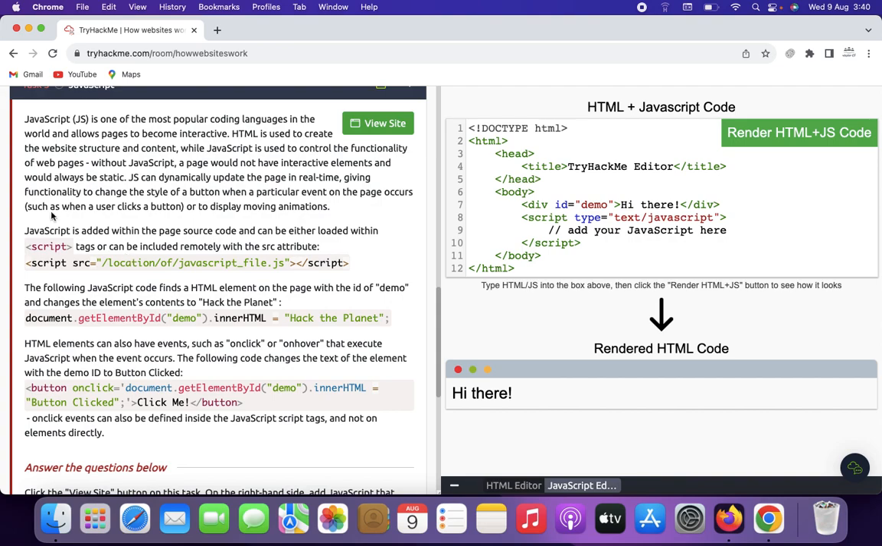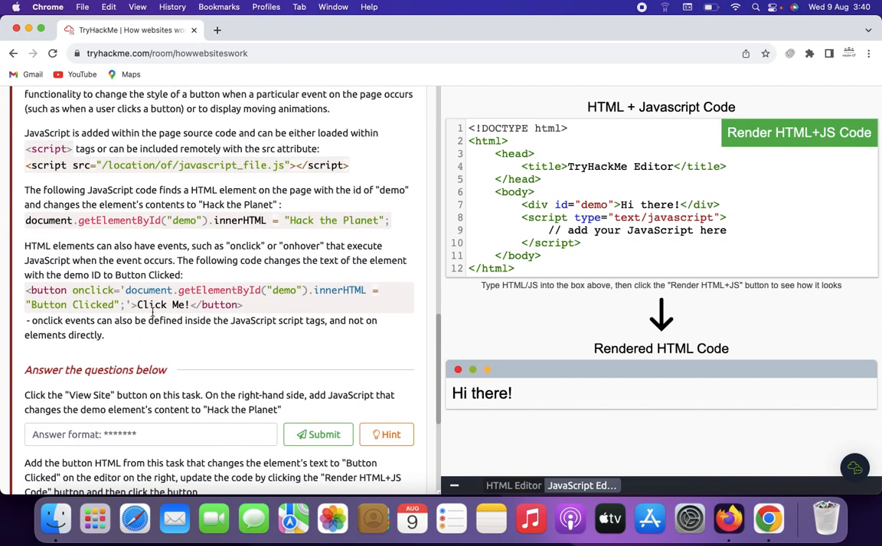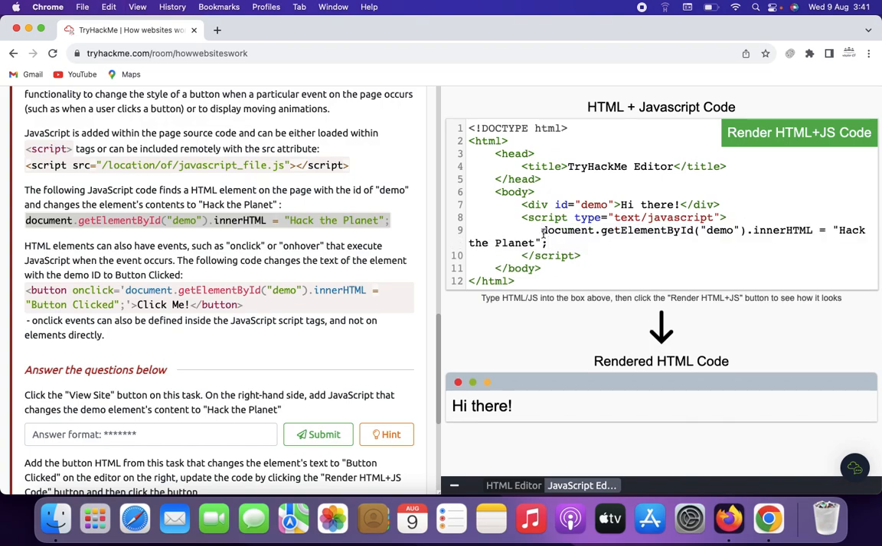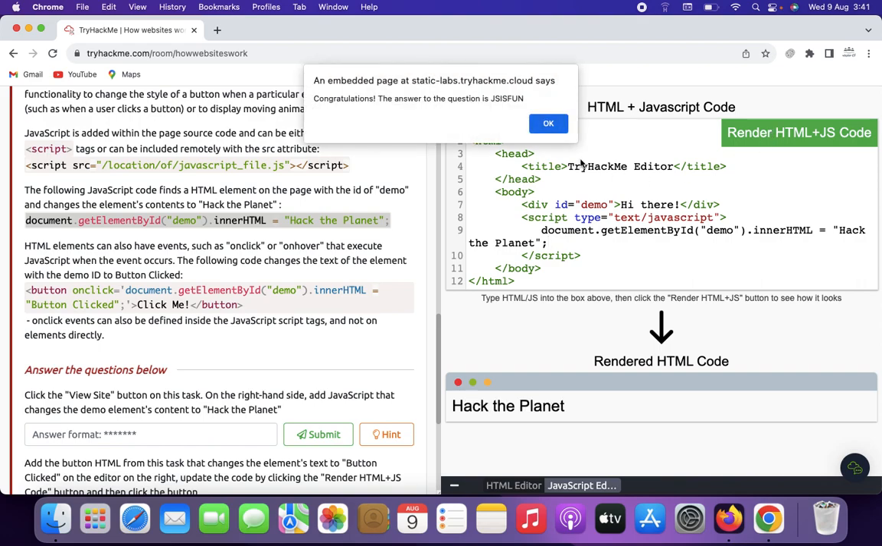So we need to add the elements from here. HTML elements here is this document hack the planet. So here we need to add and click on return the HTML.